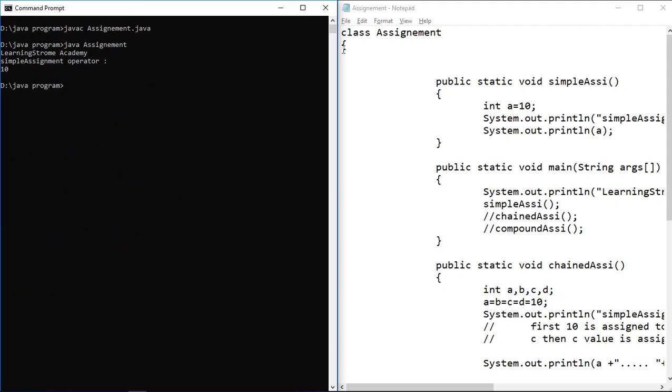See friend, we are getting 10. Here I am simply assigning value 10 to A, and I am printing A. This is a simple assignment. In main I am printing LearningStrome Academy, and then I am calling my function simpleAssignment. Now my call is transferred to this function. Here I am assigning value 10 to A, and then printing that value. So I got 10.